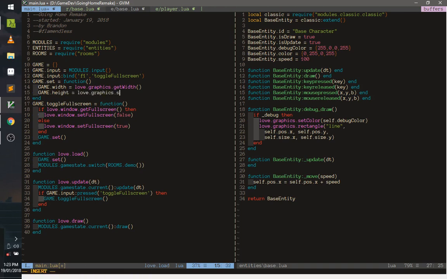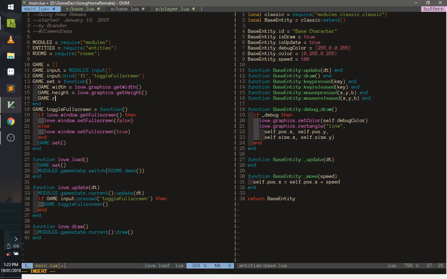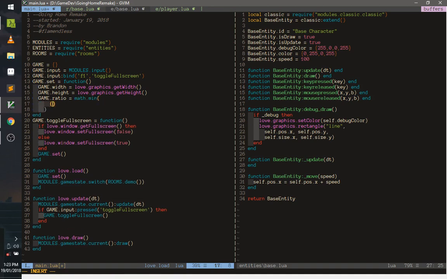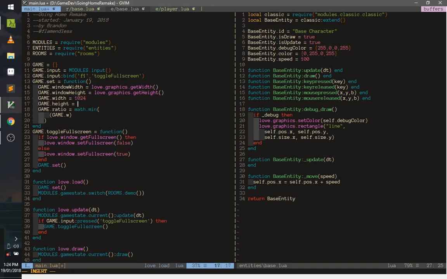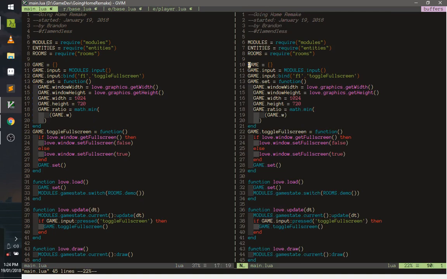height equals to love.graphics.getHeight, and then we will also want to calculate the ratio, which will be ratio is equal to love... no, it's math.min, the minimum of game... okay, no, this will be window width, this will be window height, then we have the actual width of the game, which will be 1024, and game.height will be 720. Did I get that right? 512.